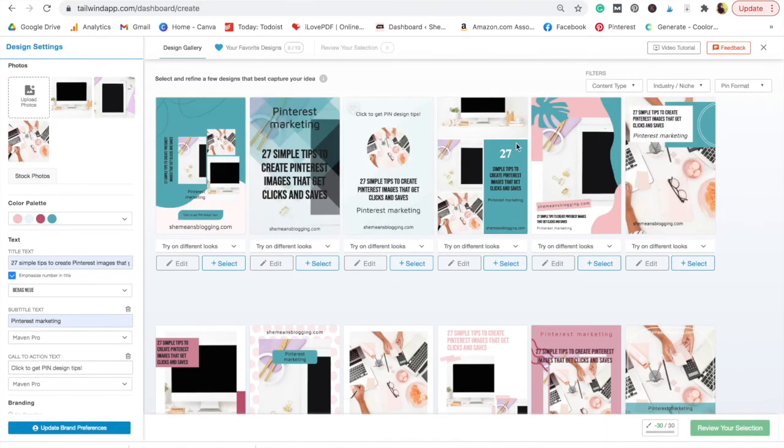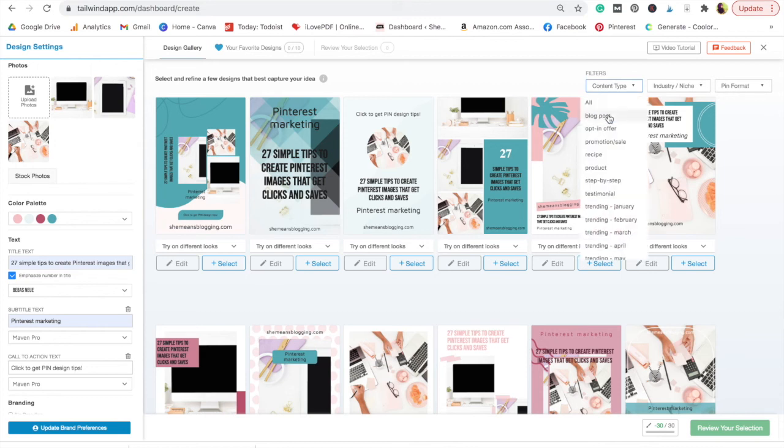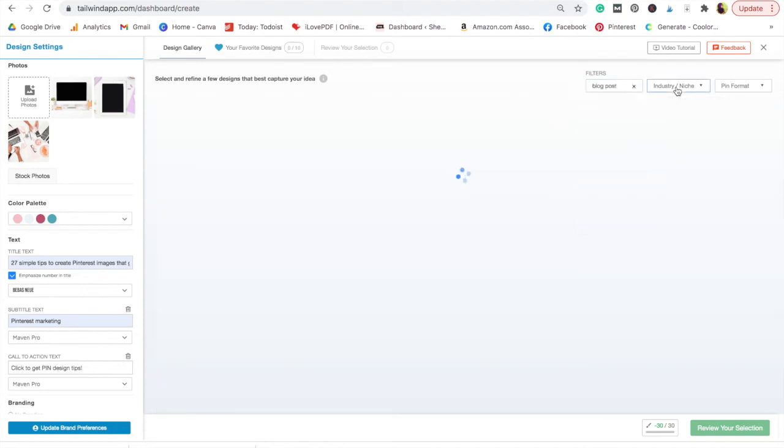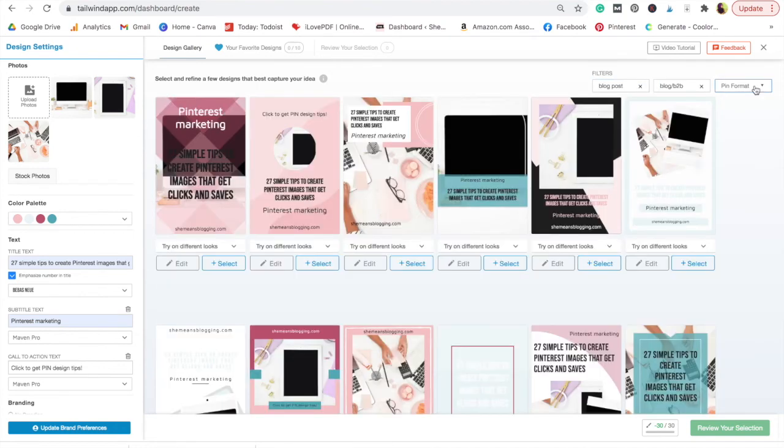Now another cool feature is that you can add content filters to this one. For example, you can change the content type. I'm keeping blog post here. You can change the industry or your blogging niche basically. You can even change the pin format over here. And I am doing the list roundup.